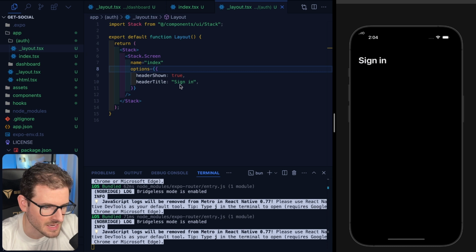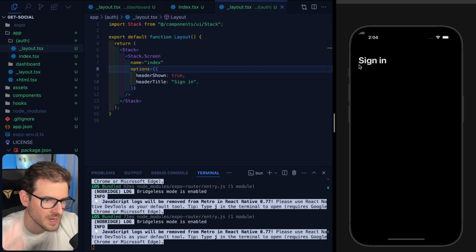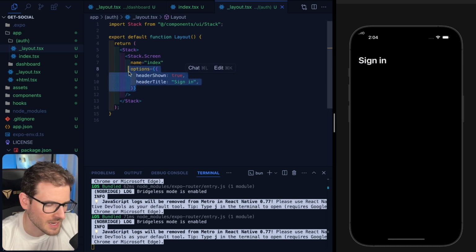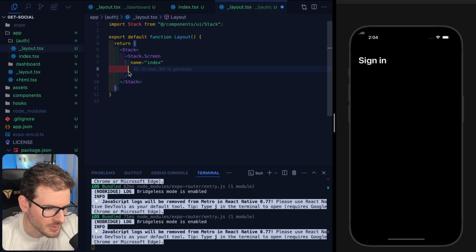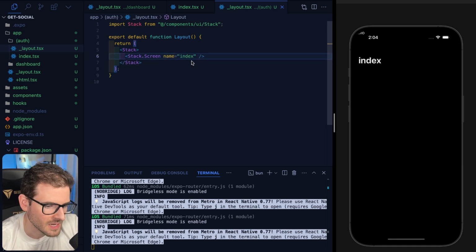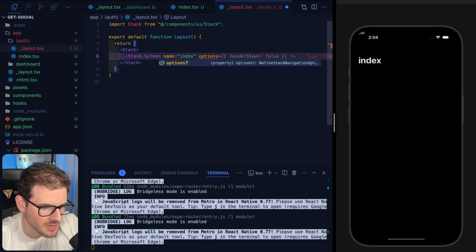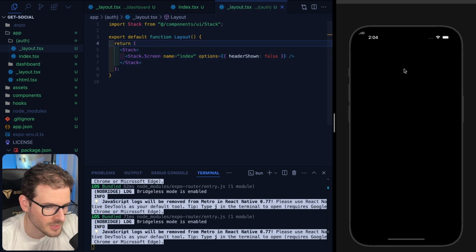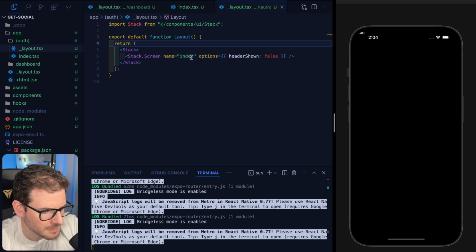So now you have a sign-in title that shows up on whatever page that you're on. And again, we will understand this a little bit better as we start building out, but we're going to keep it simple. And if you actually don't put any options, it's just going to show the name as default. So what I could do is actually add back that options, and I'll say headerShown false. We don't want the header to show on our page.